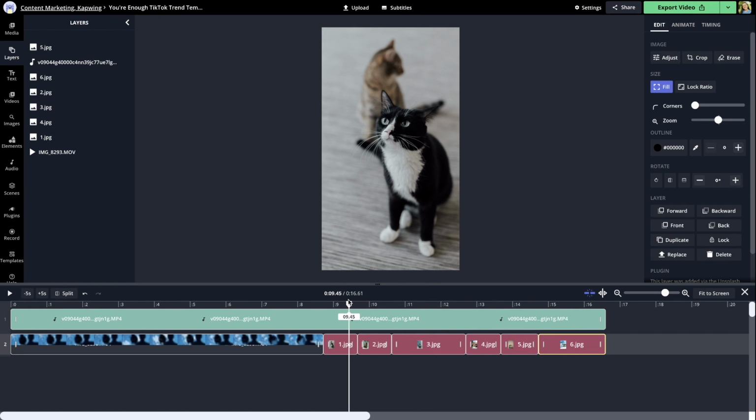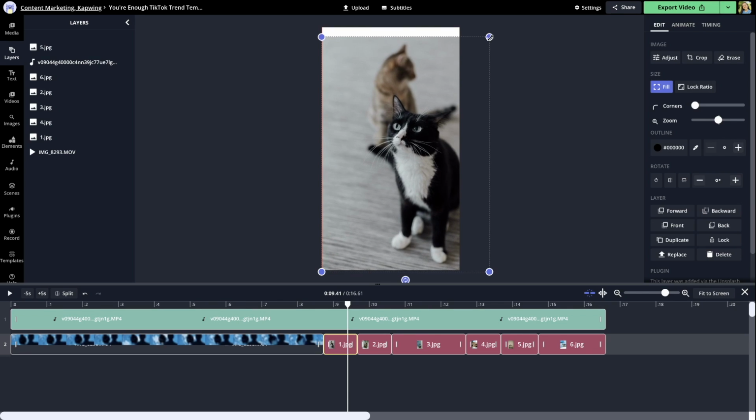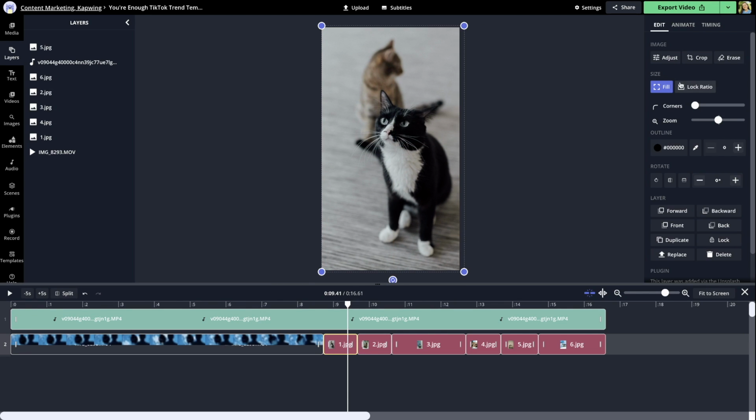Now, some other things you can do here, if your video or photo is not the exact same size as the 9:16 canvas that is for TikTok, then you can drag the purple dots at the end of the piece of content and resize it to the way you want on the canvas. There's also a bunch of options on the right side of the screen here where you can do things like adjust the lighting, crop it, erase parts of the background.